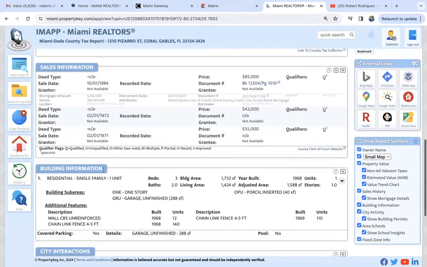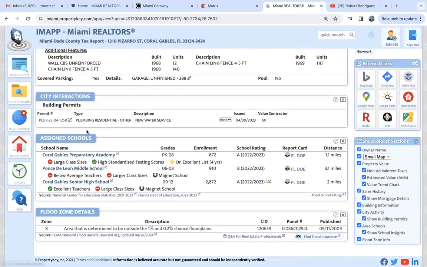You see down here, assigned schools. So IMAP has the exact schools assigned to each property. The school, Coral Gables Preparatory Academy, is the elementary school. Ponce de Leon Middle School is the middle school, and then Coral Gables Senior High School is the high school. These are the assigned schools. You can find assigned schools for any property in all of Florida using IMAP. Just go to the property, go down below, and find the schools.